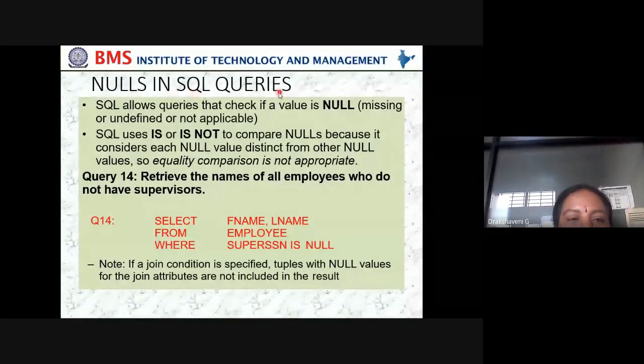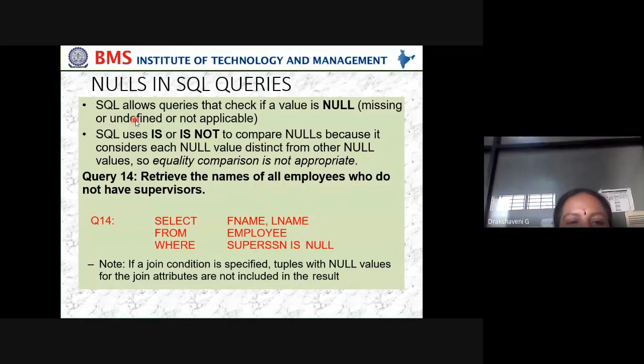Nulls in SQL query. SQL allows queries that check if the value is null, that is missing, undefined, or not applicable. SQL uses IS or IS NOT to compare with null, because it considers each null value distinct from other null values. So an equality comparison is not appropriate. Retrieve the names of all employees who do not have a supervisor: select first name, last name from employee where super SSN is null.